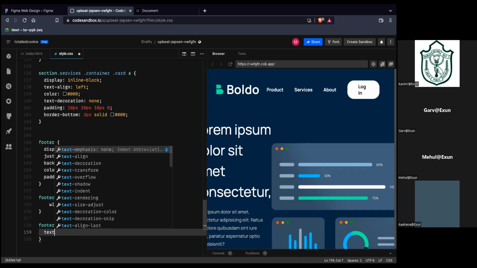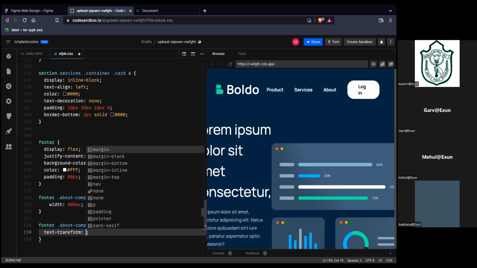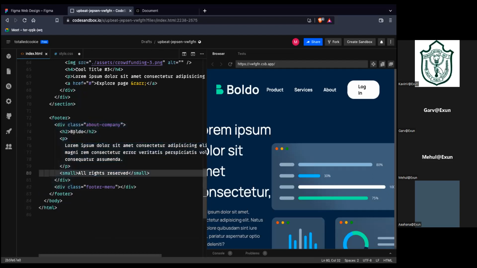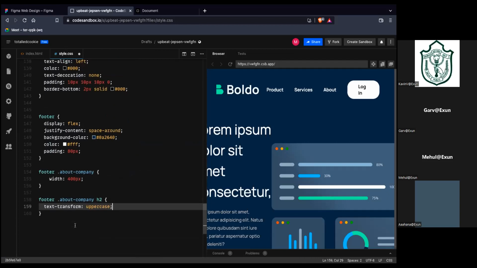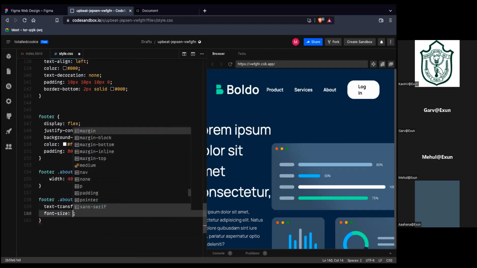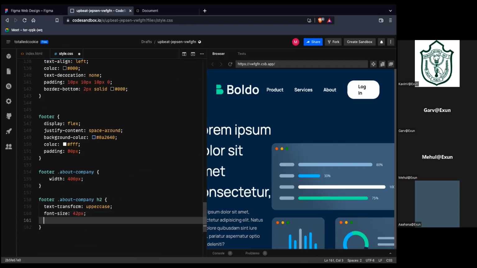We can say text transform uppercase, which basically, even if I change this to normal BOLDO, it will just transform it to uppercase. And then we can have the font size set to 42 pixels, and the color should again be white.